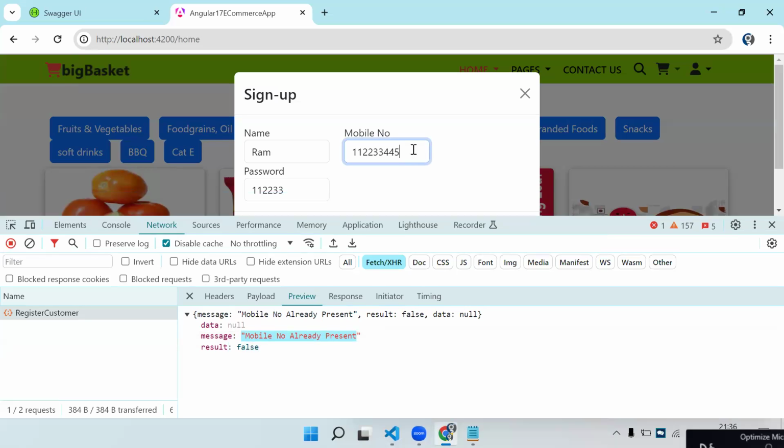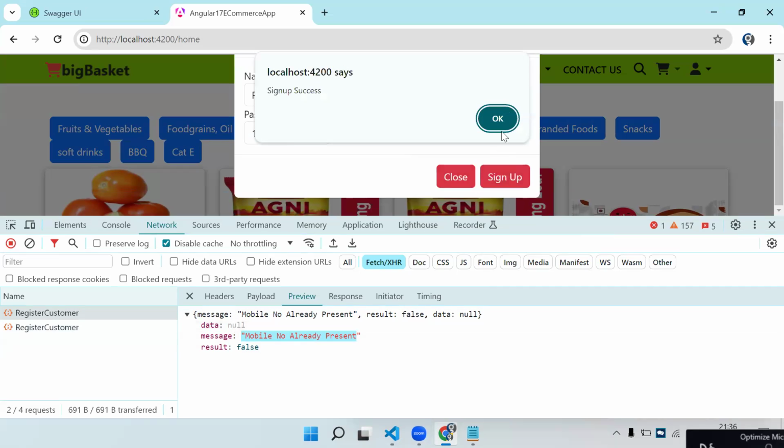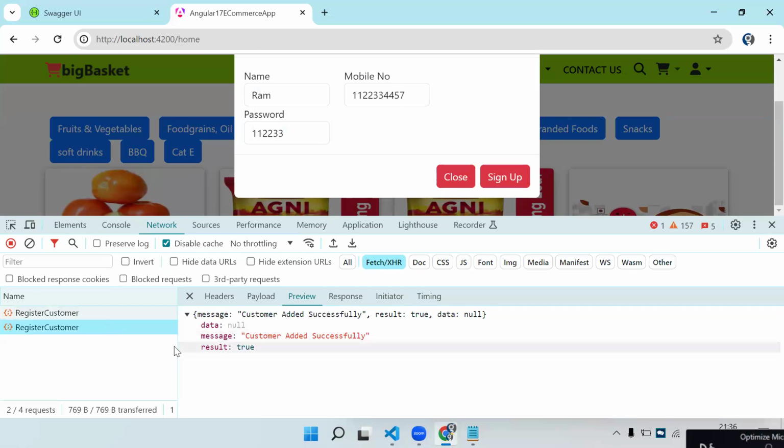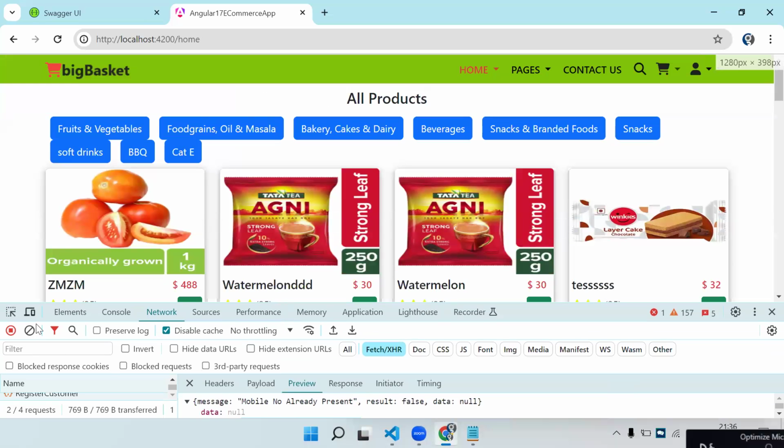So let's change to 57. This might not be there. Let's click on sign up. So now you can see we have got the message as sign up success. And here you can see we have got true. In the previous API, we got false and the message also was there. Now the API call is a success, which means the user has successfully signed up.